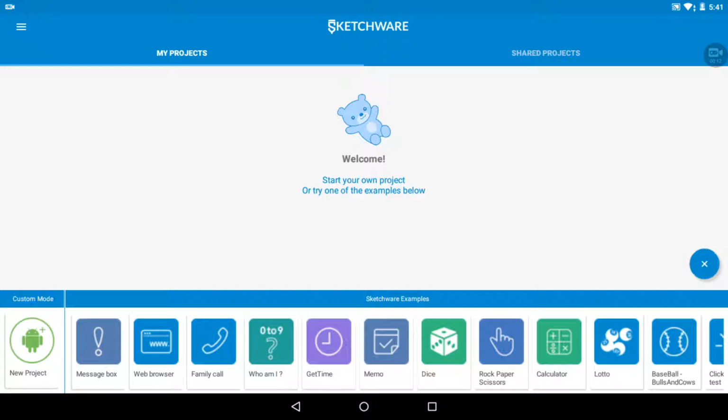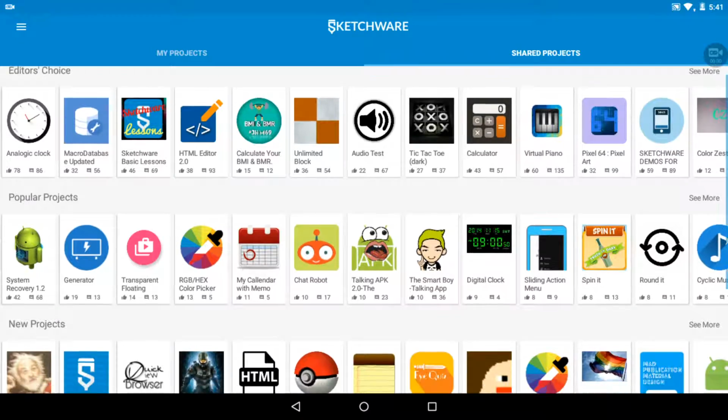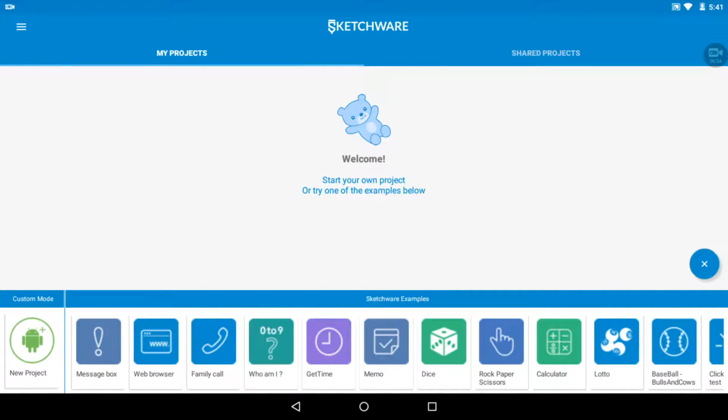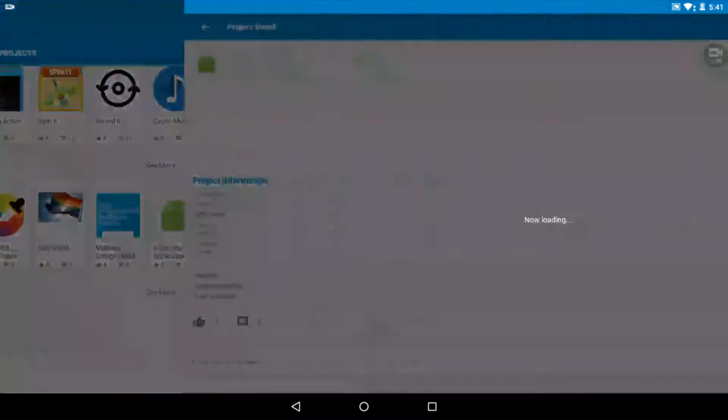So, Sketchware. As you can see, it's kind of like a game, I guess. But the thing is, you make your own, as you can see. But we'll get to that. Actually, I want to download my very own.